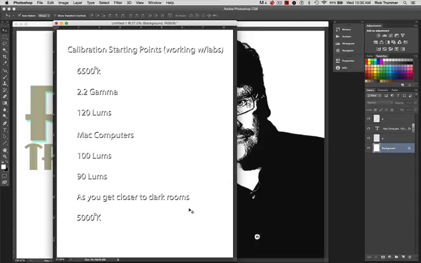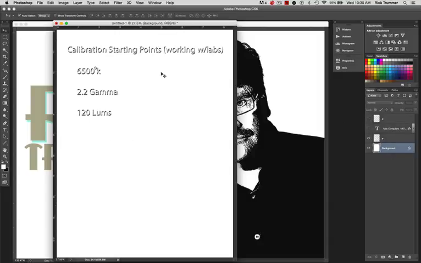But for the most part, you're going to start with those initial color settings as a starting point. You may find yourself moving a little bit here and there from those points as you get prints back from the lab and look at the different adjustments. But for the most part, you're going to be pretty much starting at that point.